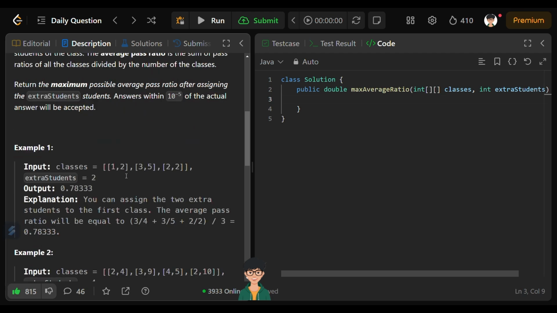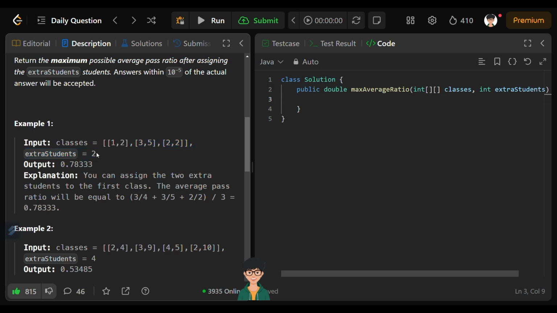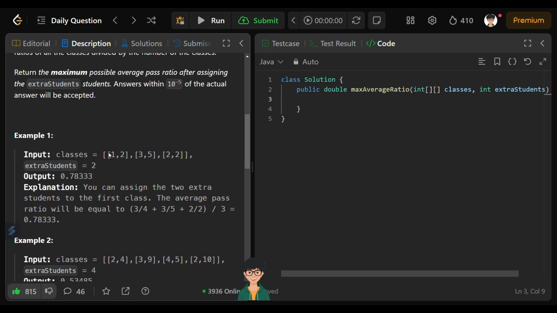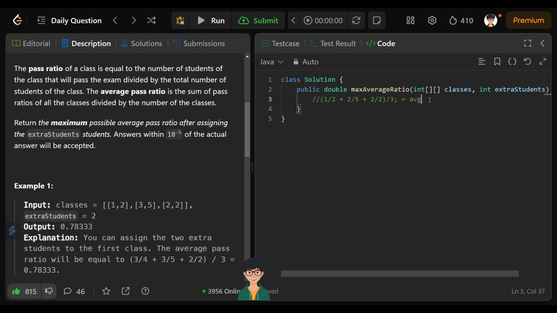So what is the maximum average pass ratio? For a moment, forget the extra students. What will be the average pass ratio of these classes? That will be 1 divided by 2, plus 3 divided by 5, plus 2 divided by 2, all divided by 3. The sum of the ratios of all the classes divided by the total number of classes will be the answer if we had not been given the extra students. So this is the average pass ratio across all the classes. We have to maximize this value.